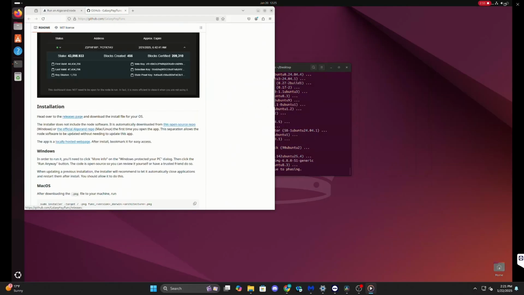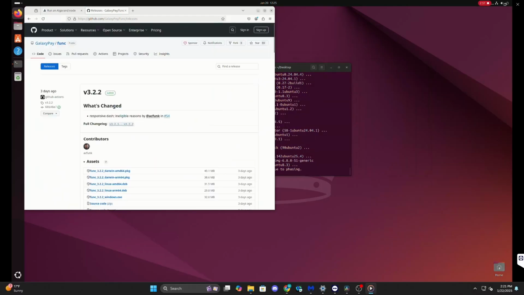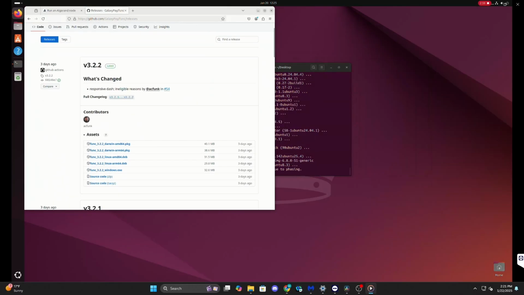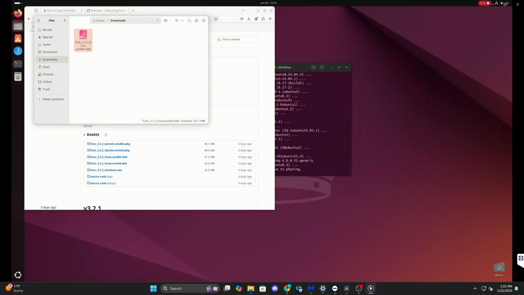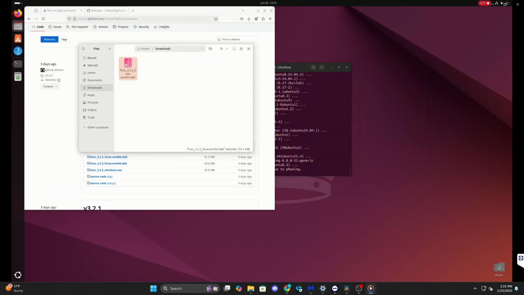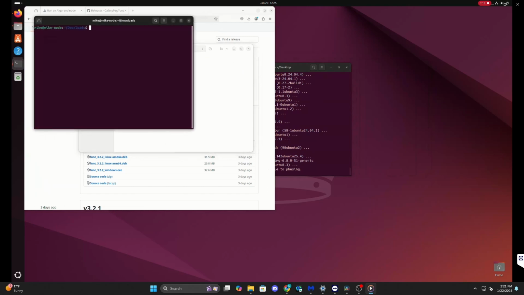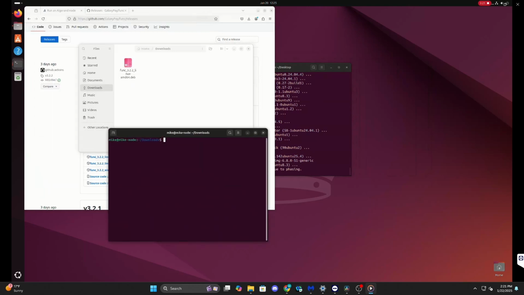So let's follow the instructions here, head over to the releases page, and we are going to be choosing the Linux AMD 64. This is the latest version for us. So when it's complete, we could go to the downloads folder. This is the easiest way to do it. Otherwise, you have to do another command. So then we could open a terminal in the downloads folder. You see how we are in now ~/downloads.